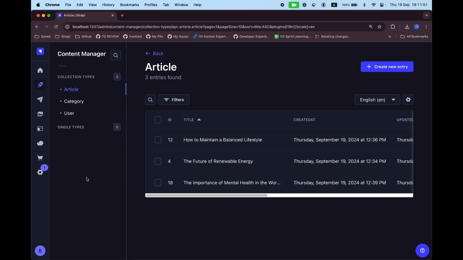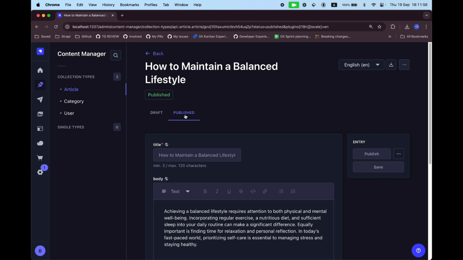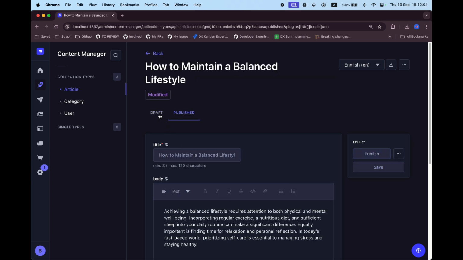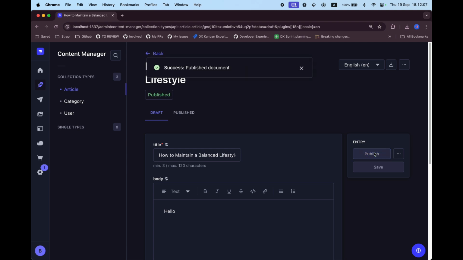Once something is published, a new draft version will be created automatically. This has made possible the new draft and publish system that allows editing content while keeping the published version. And you can see we can save this draft and our published version is intact. When ready to publish it, we just click publish.